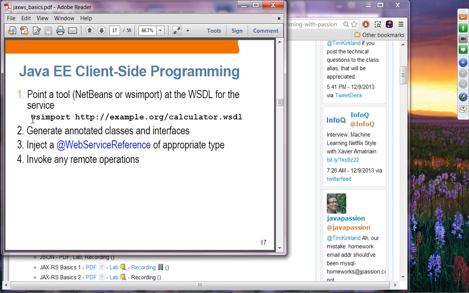One thing I didn't mention is that wsimport is also used to generate the client-side code. I talked about the usage of wsimport on the server side in the top-down approach, but you can also use wsimport for creating client-side stub code. It will generate annotated classes and interfaces, which is basically library stub code. Then you can inject a web service reference annotation on an appropriate type, and then you can invoke any remote operations.